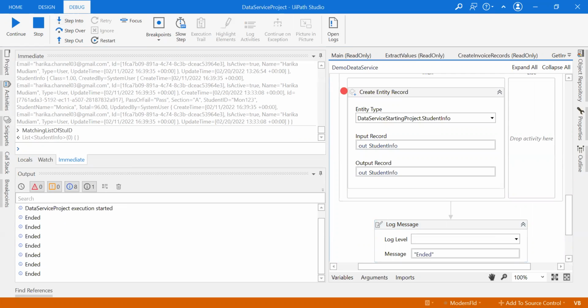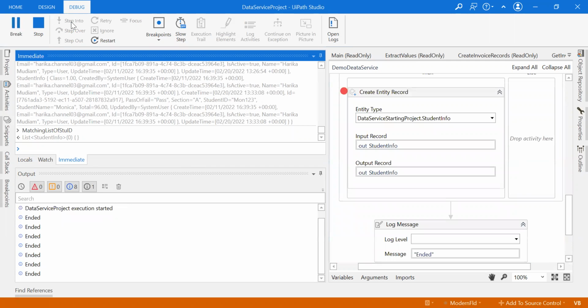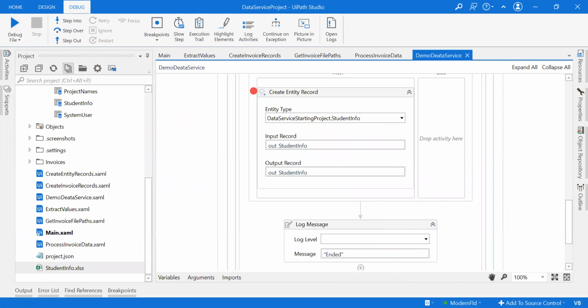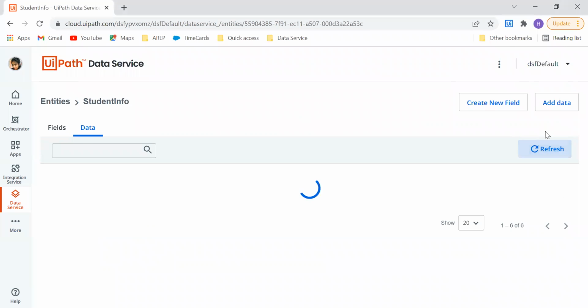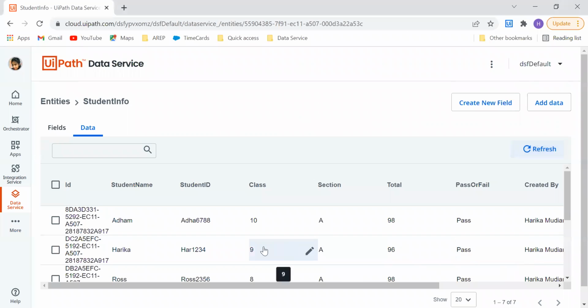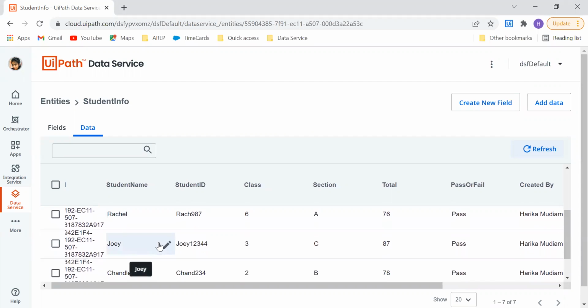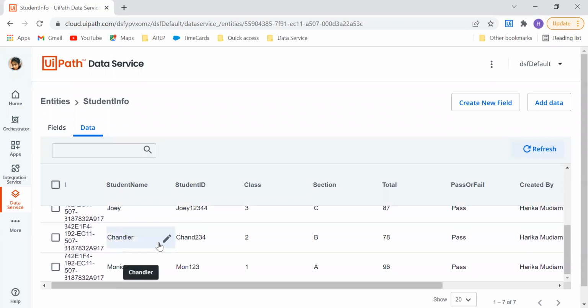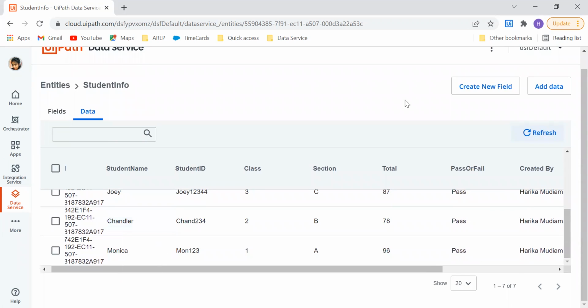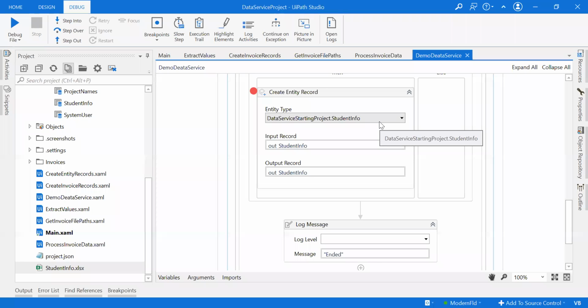I think this is finished, right? Let me hit continue. Yeah, it's done. Now let's go into the data service. Here, if you see, we have 6 records, and when I refresh, it's going to turn into 7. Perfect. The last record alone got added, and all the other records were not inserted again. We don't have a duplicate, right? This is how we can use a query entity record to update as per the requirement.